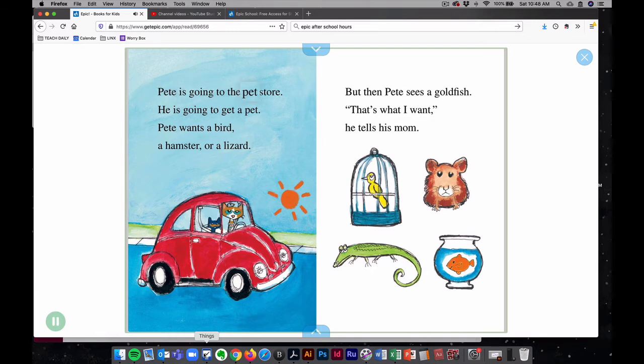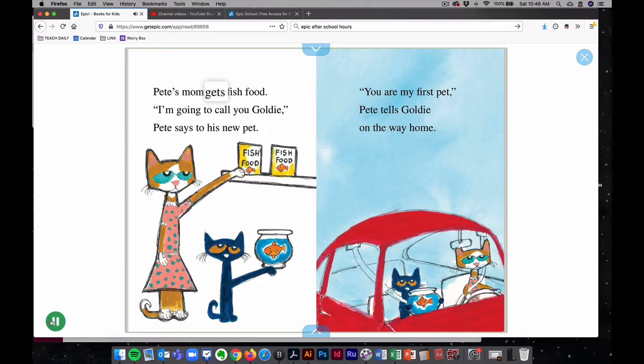Pete is going to the pet store. He is going to get a pet. Pete wants a bird, a hamster, or a lizard. But then Pete sees a goldfish. That's what I want, he tells his mom. Pete's mom gets fish.